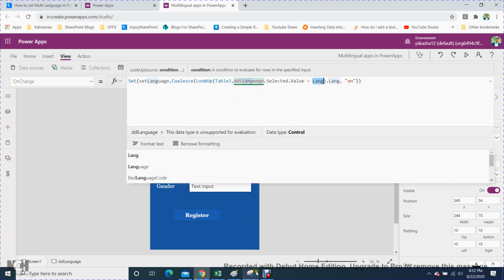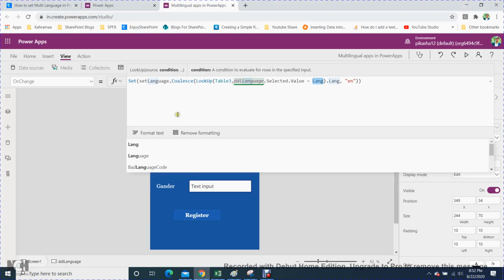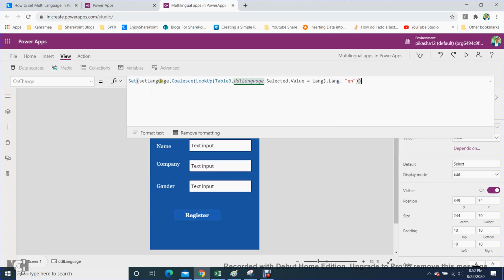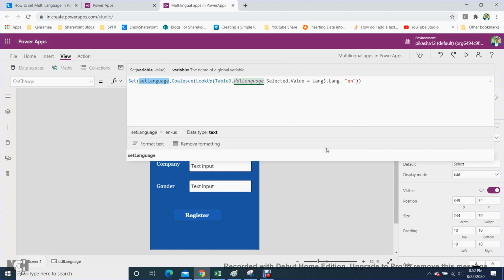Language is my Excel, this one, this column language. So you have to add this formula. You just create a variable, the variable set language, whatever your preferred language. Okay, this is the formula you have to follow.